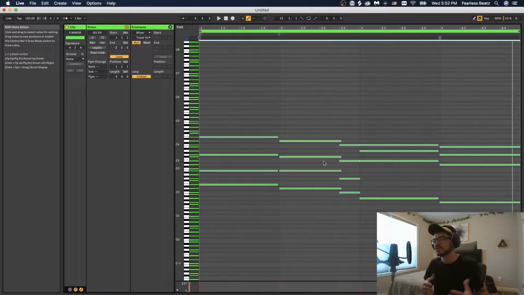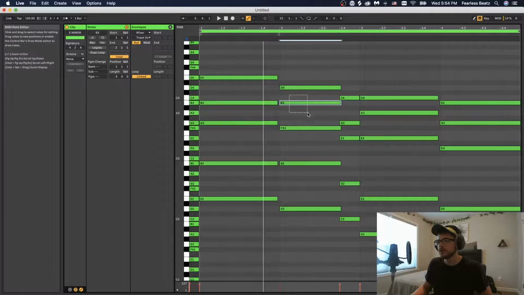Alright, so we got some decent chords laying down. I want to play around with these a little bit more, see if I can get it to sound a little better. Added in one here, added in one here. Put a G note right here. Put another E note in here and another D in here, just to kind of thicken up the chords a little bit. So this is what we got now.